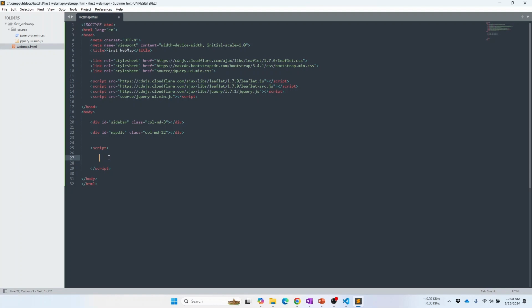Facing this kind of indentation problem, what you can do in Sublime Text is press Control Shift and then V. So it will have proper indentation. Here it says map = L.map, but actually our map element is called map div, so I'll change that to map div. And I'll call our map myMap, not only map.